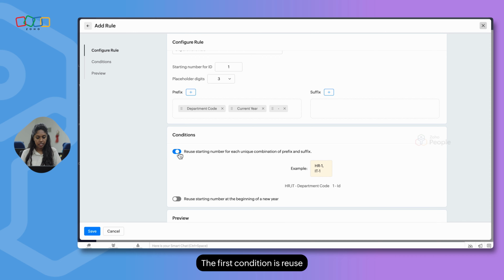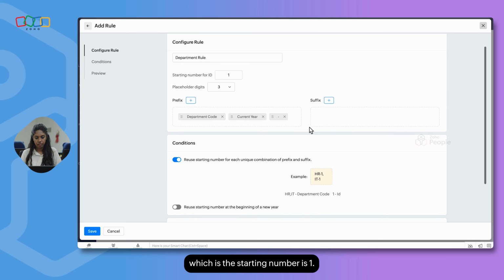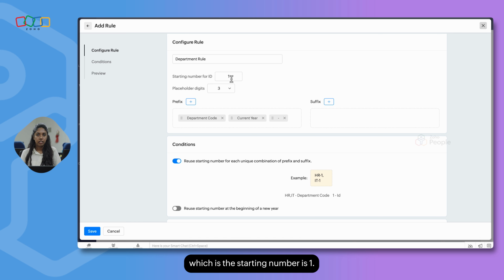The first condition is reuse starting number for each unique combination of prefix and suffix, where the starting number is 1. But how I want the system to generate the ID is, for IT department, it starts from 1. For HR department, again it starts from 1. So let's say I have 10 people in IT department, 10 people in HR department. So it will start from IT 2024-1. But if there is a new employee joining the HR department, they should have an employee ID HR 2024-1. So for each department, the starting number should be 1.